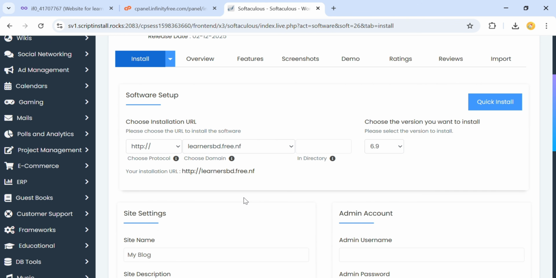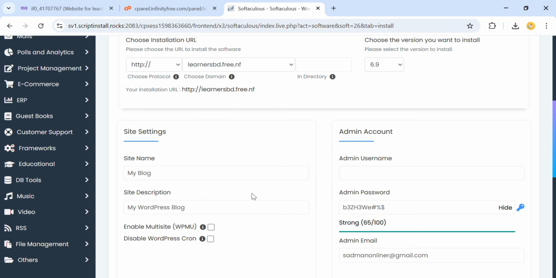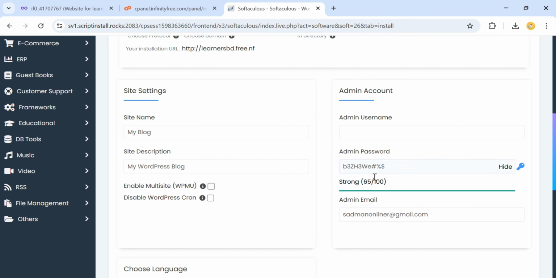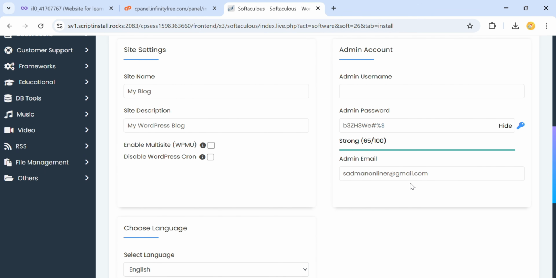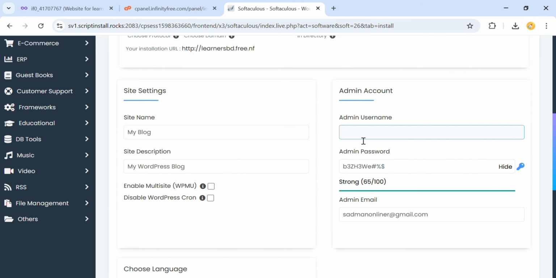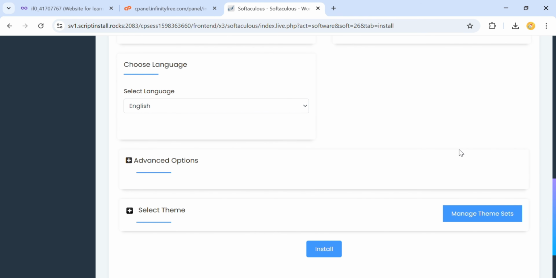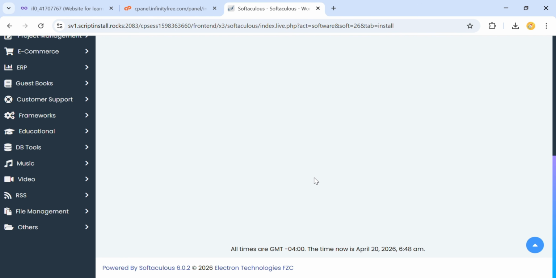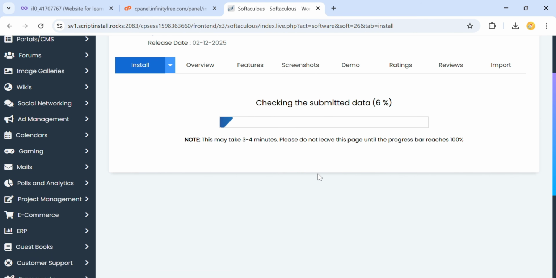Just install. Here you also have to select a few setups like admin username, admin password, and your admin email. Then here I will give the admin username and admin password. Okay, then just scroll down, then install. This will take 3 to 4 minutes. After that your WordPress site will be ready.